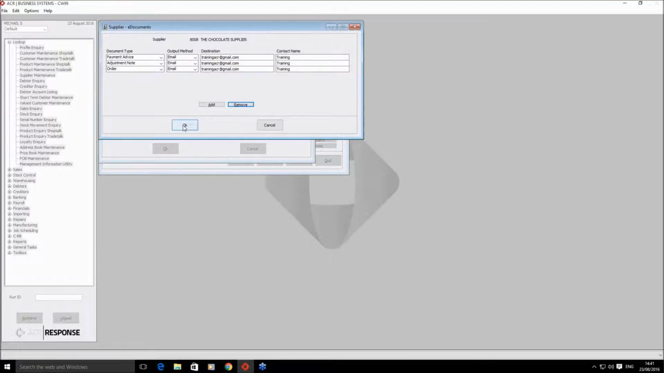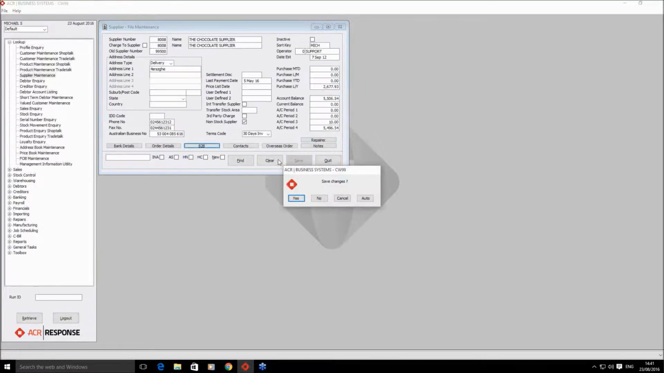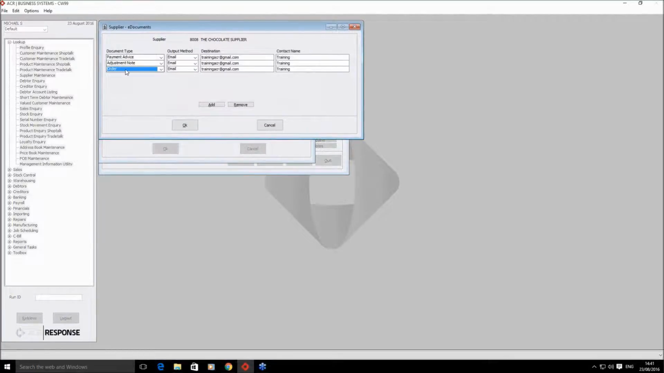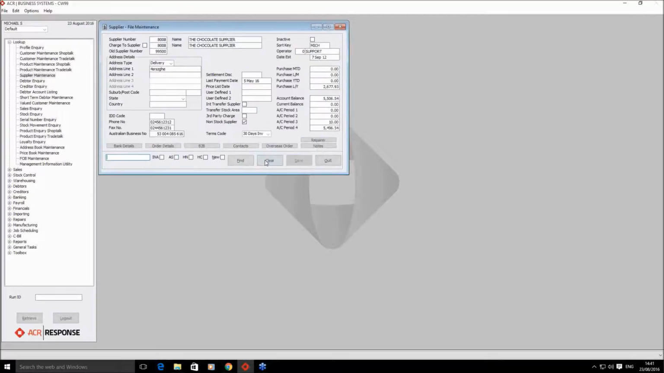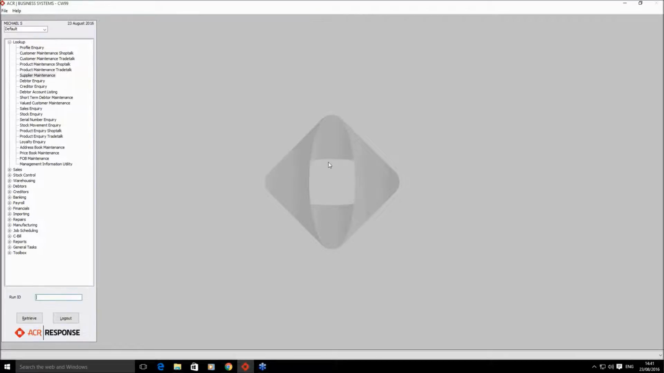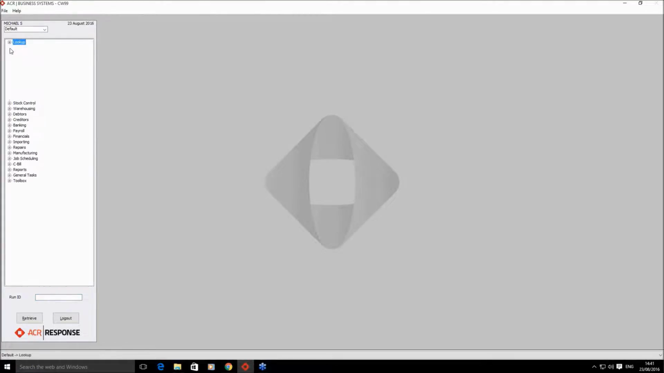And that's setting up a supplier. It's as simple as that. Once you've set up the document type in here, they're ready to start receiving them. Now, it is possible to set those up in bulk for either a customer or a supplier using the export import utility. And if you'd like assistance with doing that, please contact the ACR training team, who'd be more than happy to help you with setting up and running the export import utility.